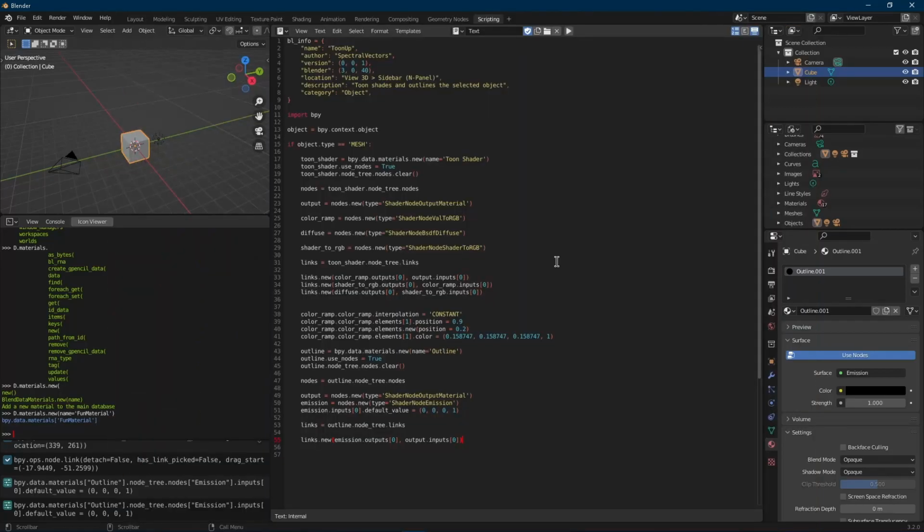So we are now a chunk of the way through this add-on that we wanted to make. So what was the next step? We created the two materials, and now we have to add them to our object. So we already have a reference to our object up there. We said bippy.context.object is object. So all we have to say is object dot data dot materials, the same way we did bippy.data.materials, dot append, and then we're going to add each material.